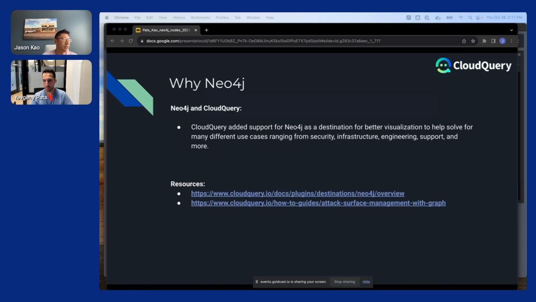And as Yevgeny mentioned, using that infrastructure data lake approach instead of having very siloed solutions where the data may not play nicely with each other, we're looking to normalize that data and provide it in one singular database where visualizations and relationships across the board can be drawn. And one of the reasons we look specifically at Neo4j, and we'll allude to this a little bit on this slide, is that we added support for Neo4j as a destination for better visualization to help solve many different use cases. We saw security, infrastructure, engineering, support, and more.